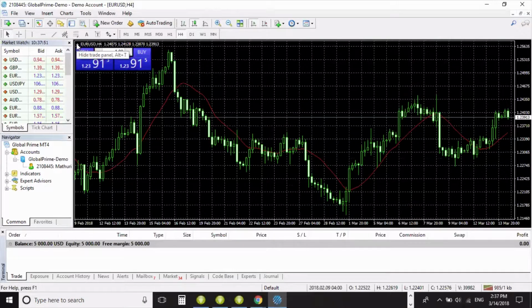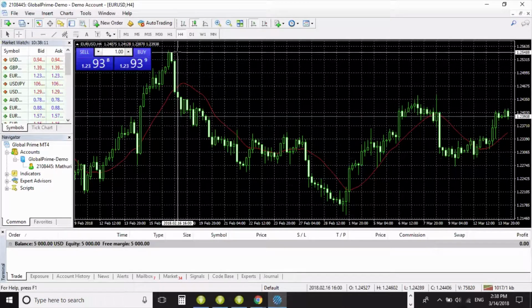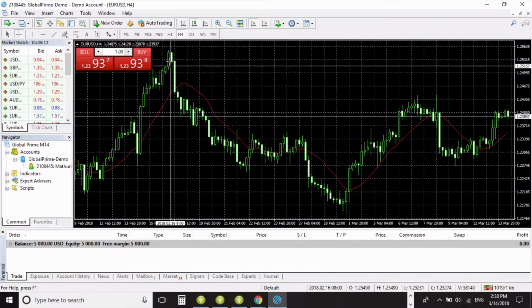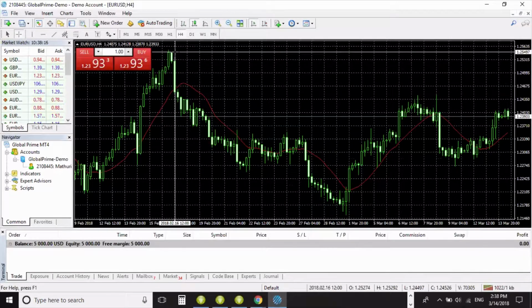So here, one lot is $10, so $10 a pip. That means each movement is a pip. Here, this is my favorite tool, the crosshair. Let's just say we start at the top where this white candle is, and we go to the bottom of it, below the wick.